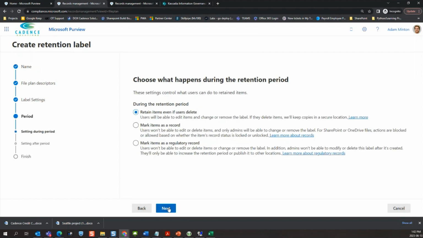Next, we're going to choose what happens during the retention period. This is where we're able to mark the item as a record, regulatory record, or just as a regular record. So the very first option is just regular record. The second option is mark items as a record. So we're going to see that little lock symbol. And then the final option is a regulatory record. So for today's example, we're just going to go with a regular record.